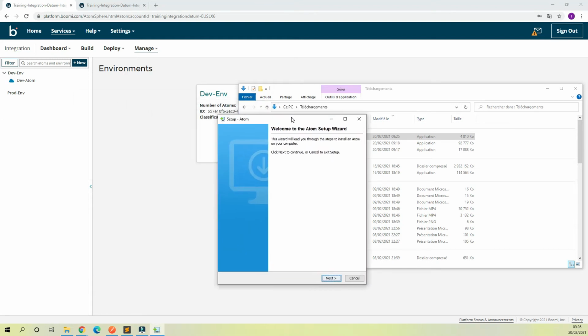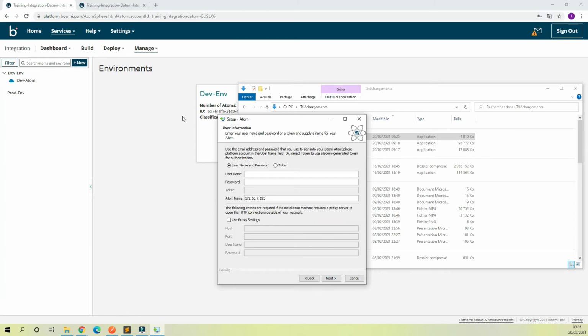So basically it's a series of next. It asks you for the username and password, and it also asks you for the Atom name. You can actually change this name, but by default it gives you a name. It's some name which is like an IP. You can use this, or you can change this.